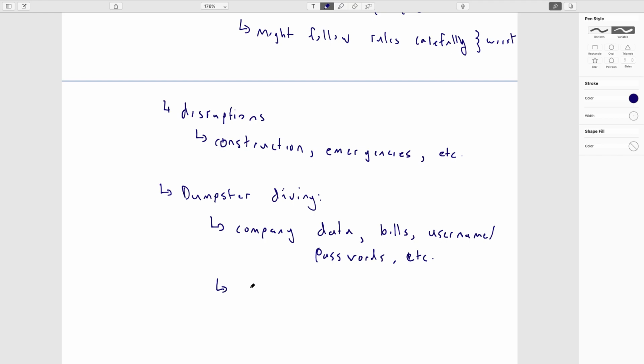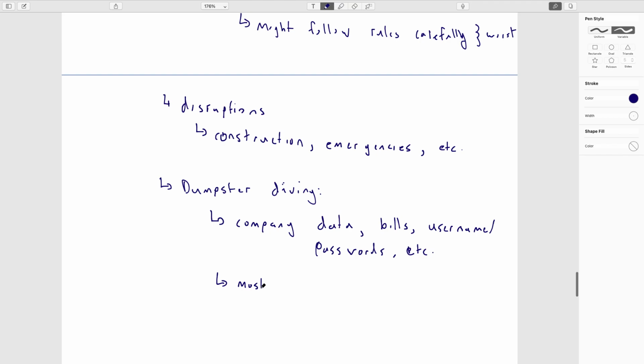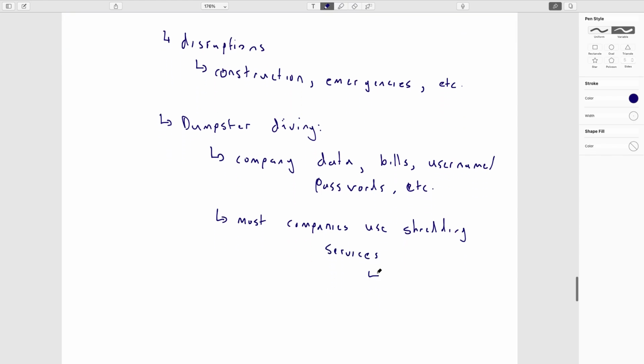Right? Now most companies use secure shredding services, so this isn't so fruitful anymore. But maybe your pretext is that you work at the shredding company. So you show up and ask, where are the documents? I'm here to collect them so I can go shred them. Then you get all the documents and read them instead of shredding them.